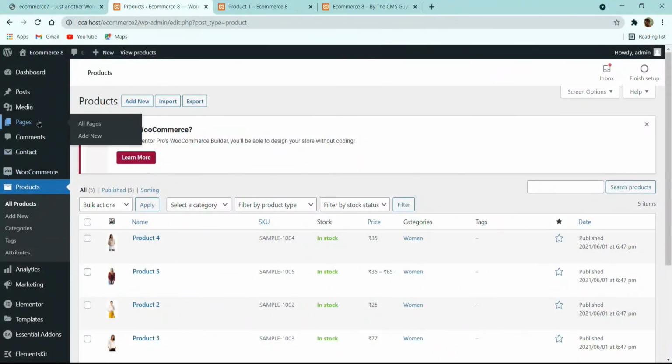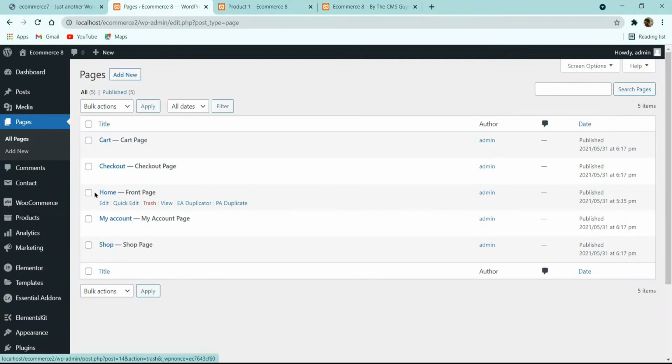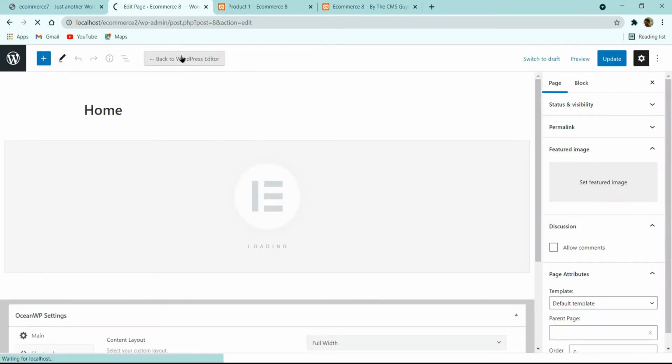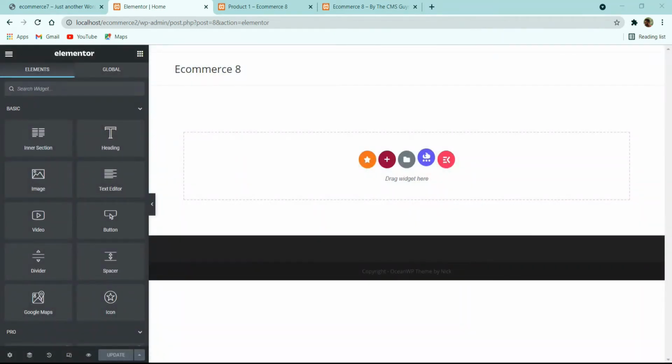So first of all, again I will go to this pages section, and from here you can see that we already have this home. So click on edit, and then here I am going to click on this edit with Elementor. After clicking on this edit with Elementor, our Elementor page builder is going to get loaded. So now here you can see that our Elementor page builder is loaded.